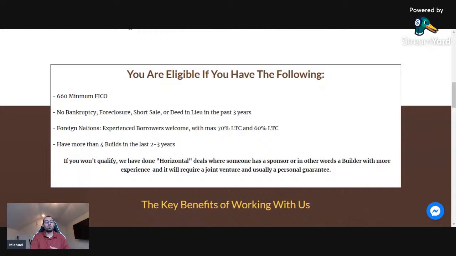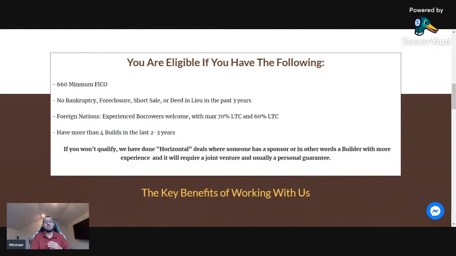So no bankruptcy, foreclosure, short sale or deed in lieu in the past 3 years. That is a must.